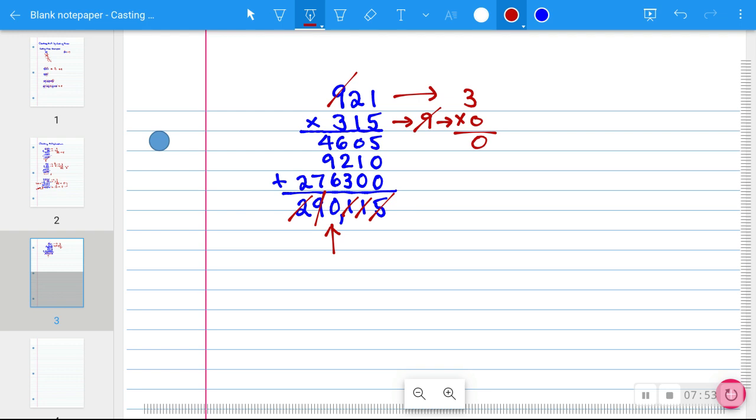Okay, so that's how you check multiplication by casting nines. Just to recap, you cast nines from the first two numbers, you multiply, and then that result, after you cast all the nines out of it, should agree with the cast nines version of your answer. Okay, so I hope this helps you check your work efficiently and quickly by hand.